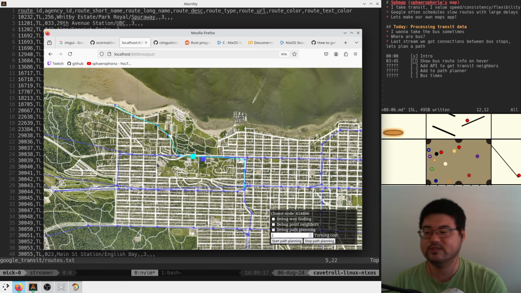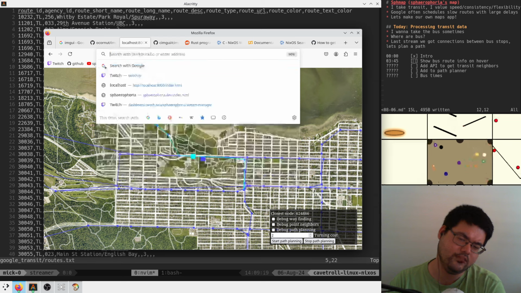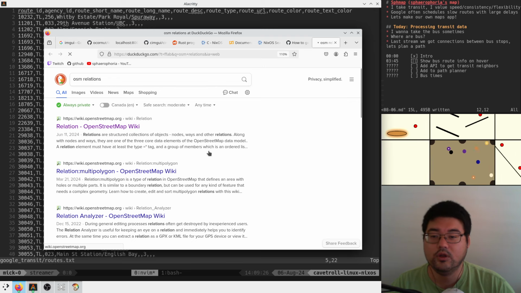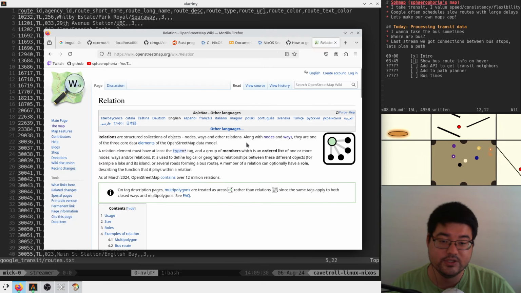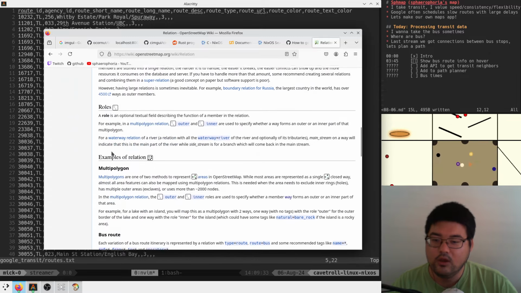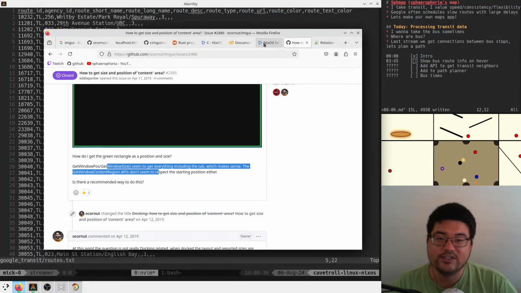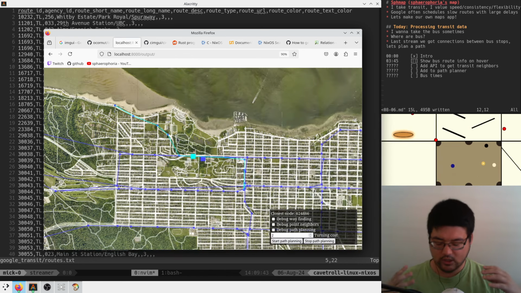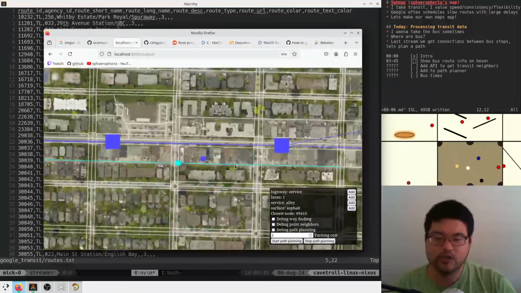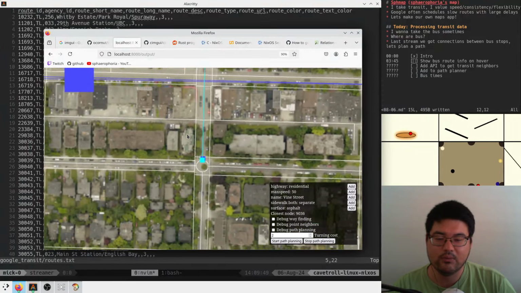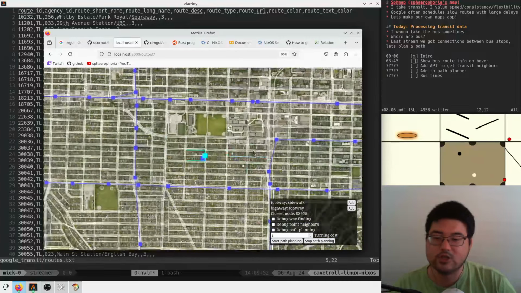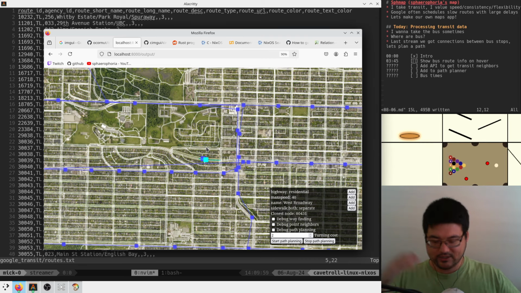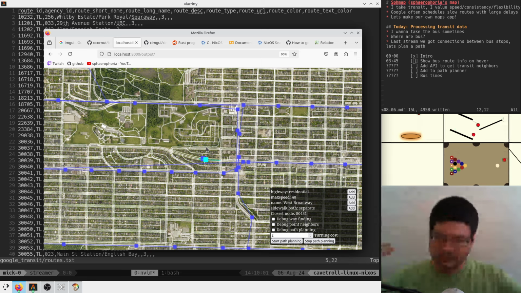OSM also has relations that link together ways for routes. That does sound familiar. Relations are collections of structured objects: nodes, ways, and other relations. The idea is that because one way has to share all of the same metadata, you might have a street marked as highway residential, but as you go up this street, maybe it turns into a primary street. So if you're trying to plot a bus route, you might need to collect several ways with different attributes into one mega collection. That would be my guess.